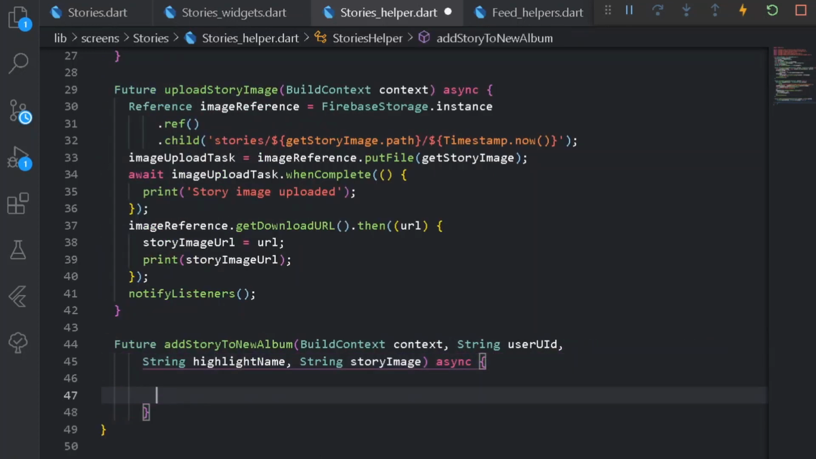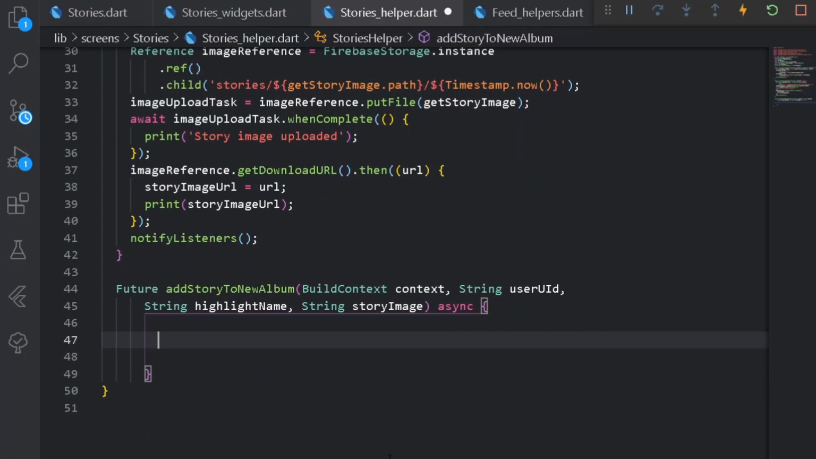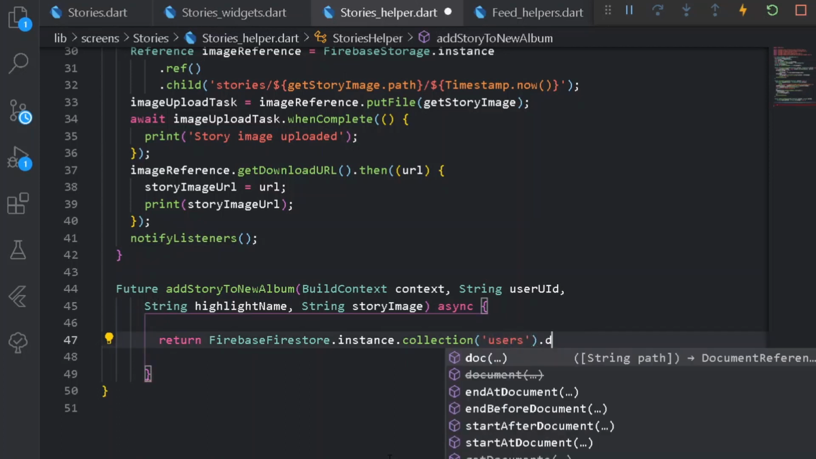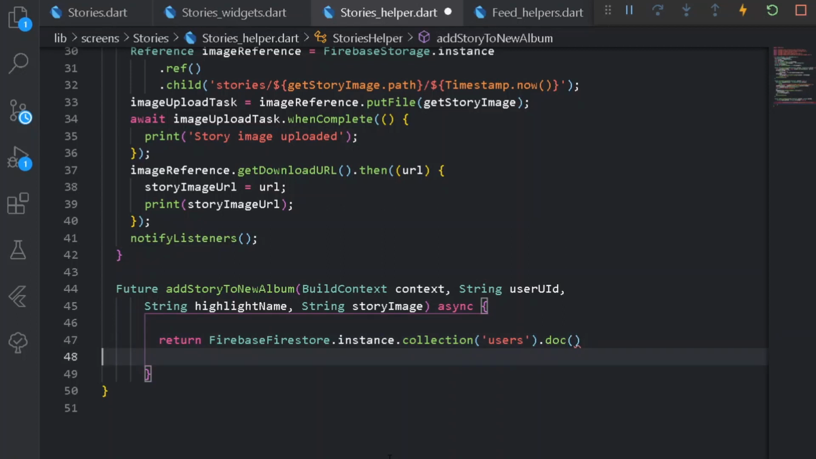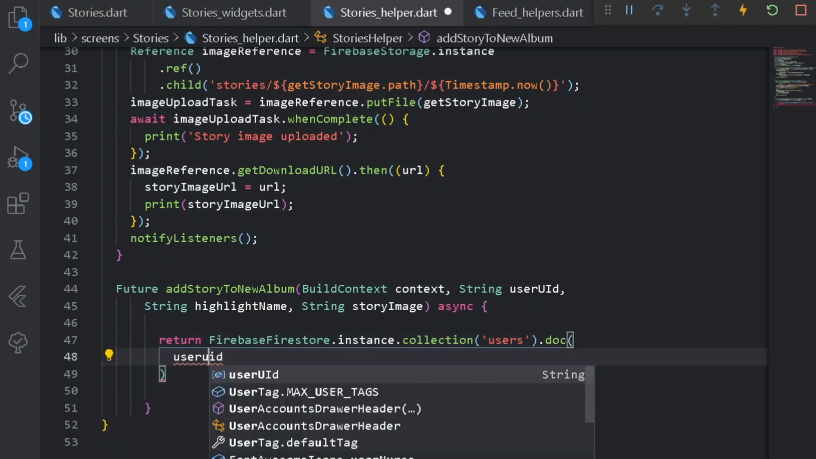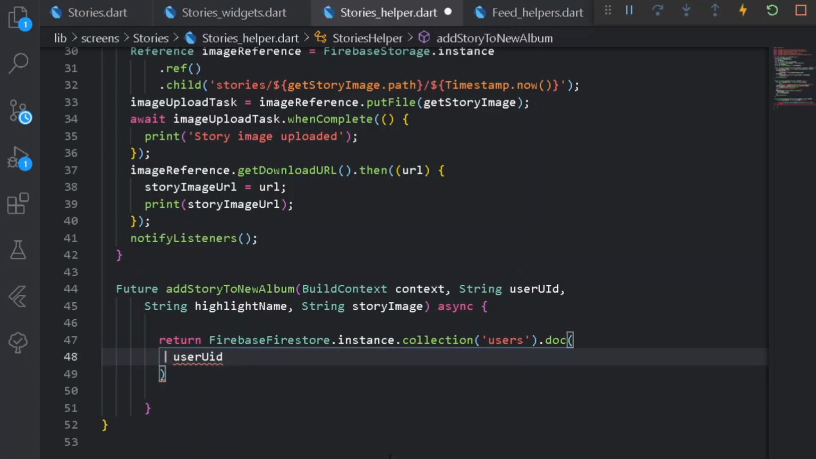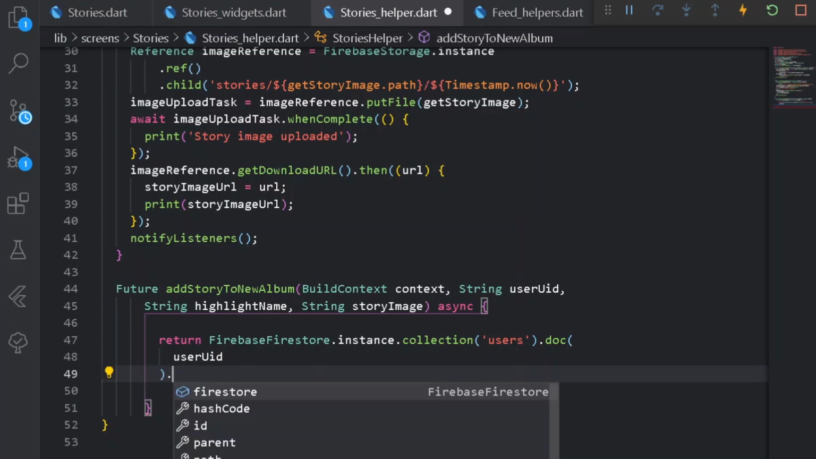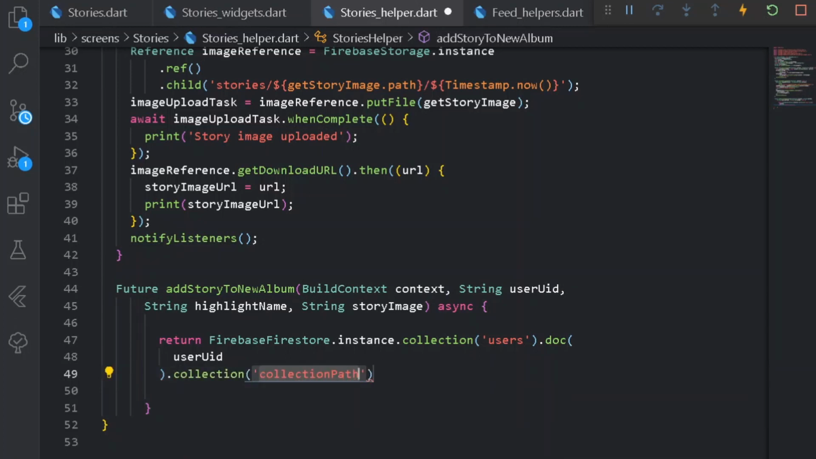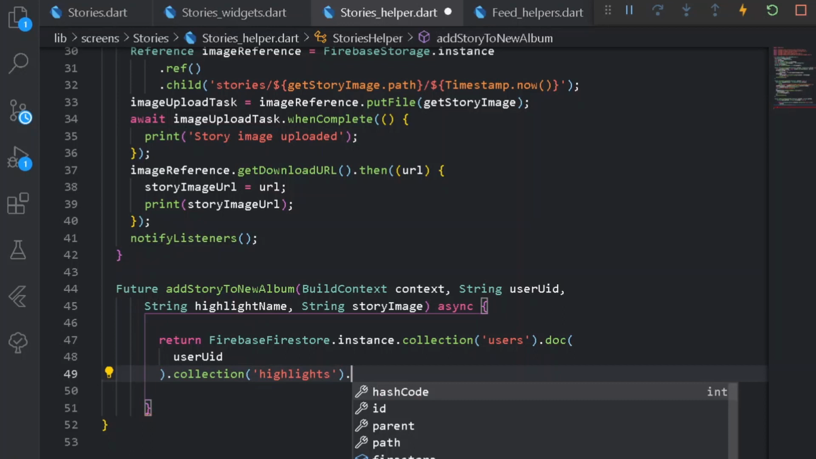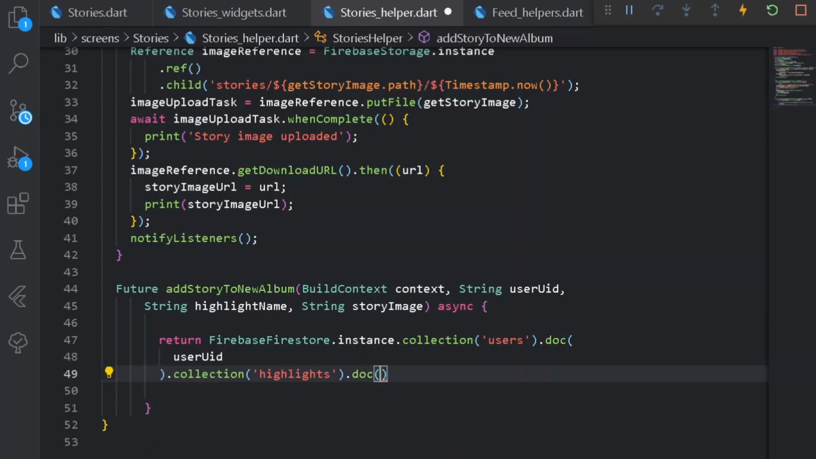So under our entire method of add story to new album, we can simply return a Firebase Firestore dot instance dot collection. We shall be creating a new collection under a collection of users. Let's have a document, and for document I can simply have user UID, with a capital U. Cool. So after that we can simply have a new collection created under the name highlights, and after that it will be requiring a doc for a highlight name.